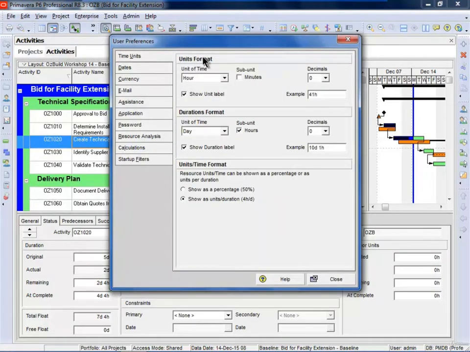First of all, in the units format, these are the units that are used to display resource work. If you're showing hours, this will mean that when you add a resource, you will show the work in hours. If you select days, then you'll show the work in days, and that's your choice, but normally most people work in hours. Showing the unit label will allow you to see an H behind it. You can show the subunits if you want to, and you can show the decimals.